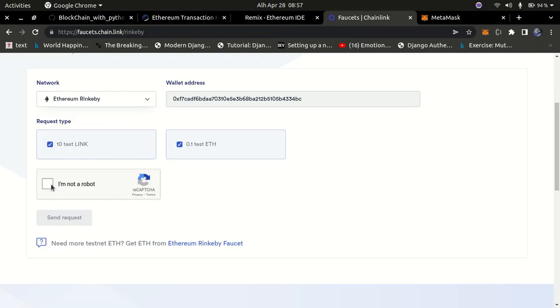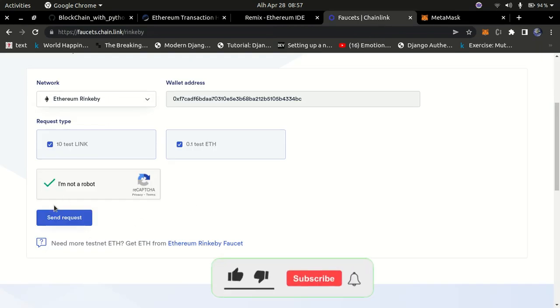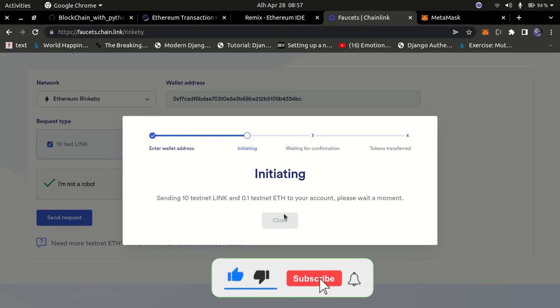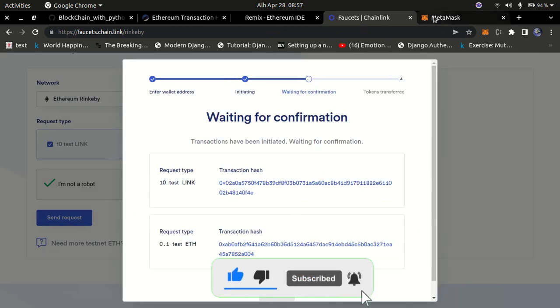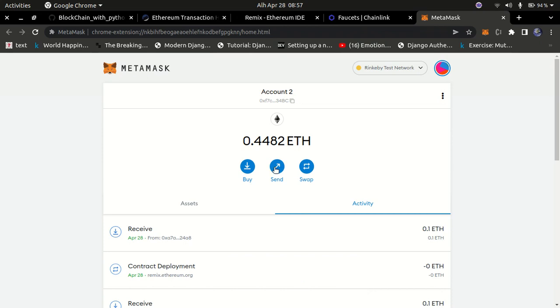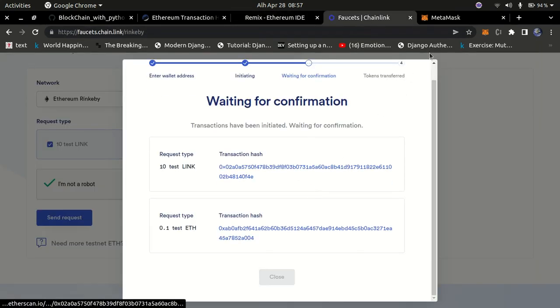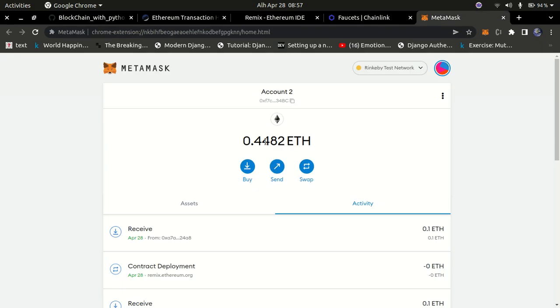So if I go ahead, click again I'm not a bot, and I can just make a request again, it should take some time, and now you can see right now it's 0.4 something. So now you should receive some amount again. You can see we received this amount, 0.8 ETH on the 28th of April, which is the current date, right? So right now, if you just make another request, you're going to get another 0.1 ETH, which will take this to 0.5 something.